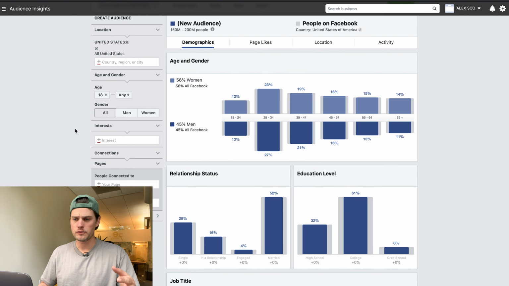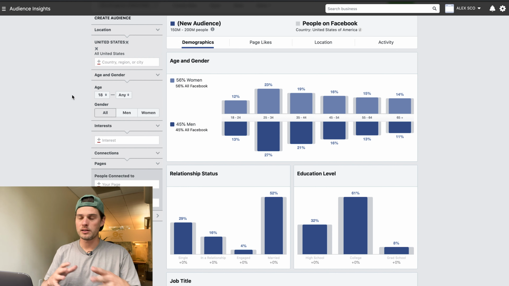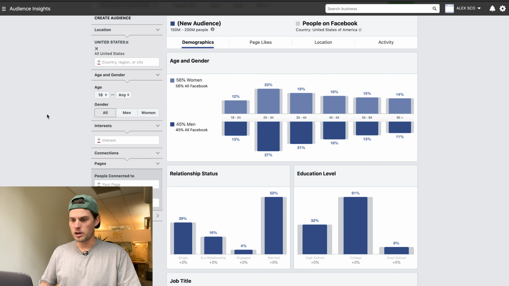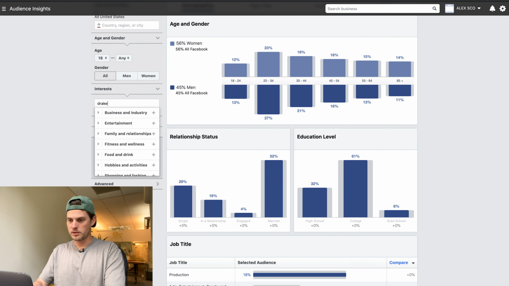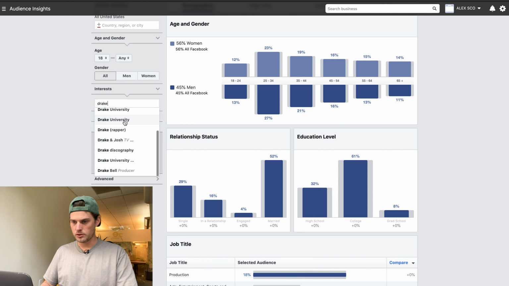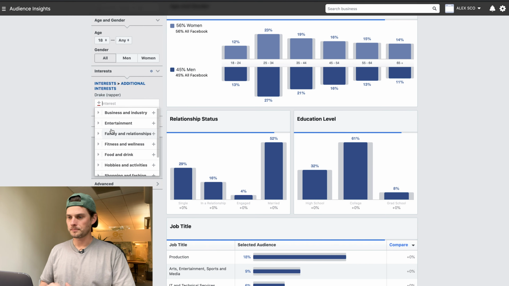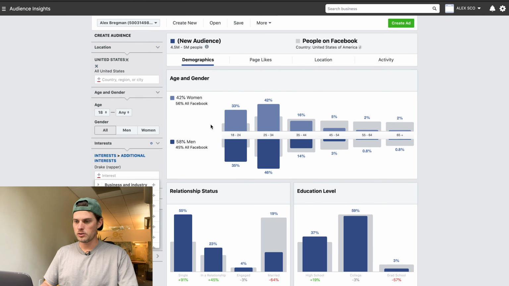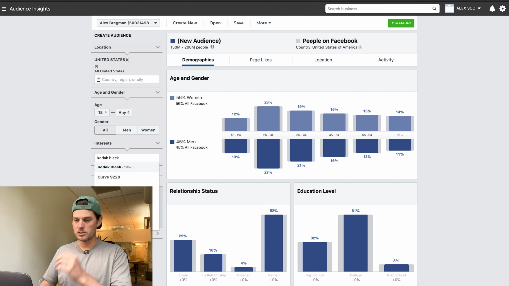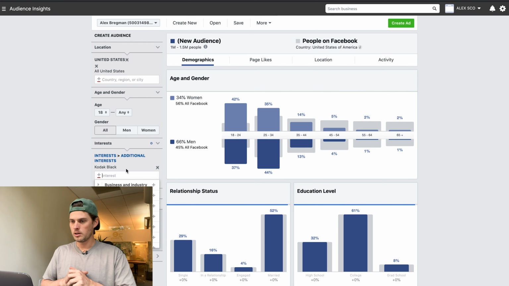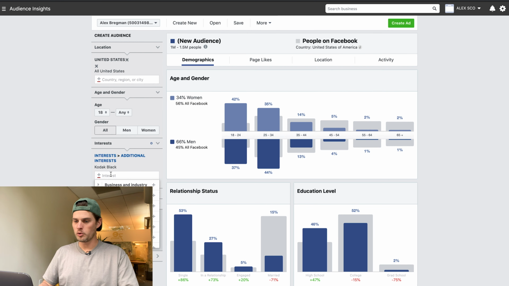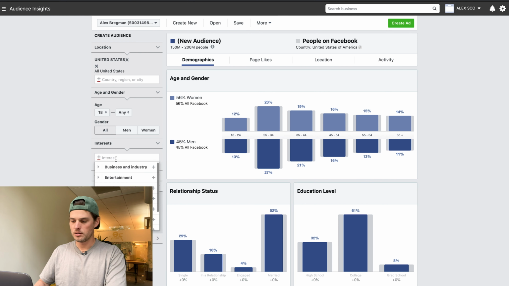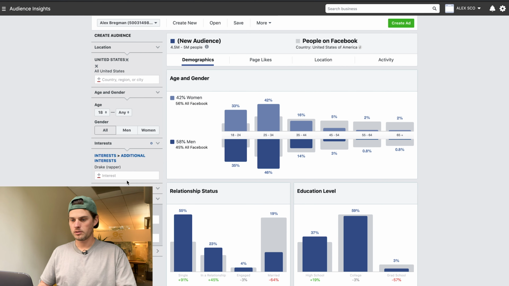Let's just use Drake again, for example. Let's say that's kind of the sound you're going for. So come over here and in interest, type in Drake, go find Drake rapper, give him a click. Then you could glance right here and see what age and genders are following Drake. Fairly split. That makes sense. I bet if we did something like maybe Kodak Black, does he show up? I think he shows up. Yeah, he leans a little bit more men. Makes sense that Drake is a little more right down the middle. Anyways, so I got it back on Drake.